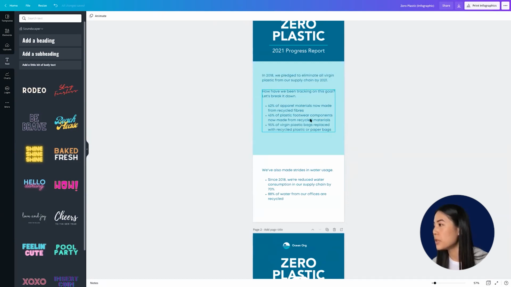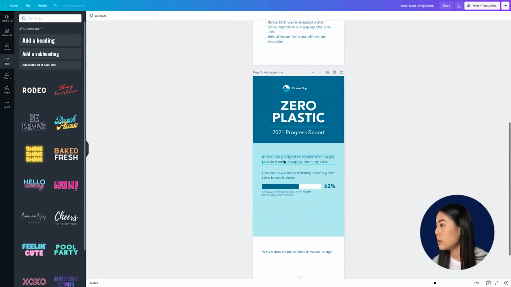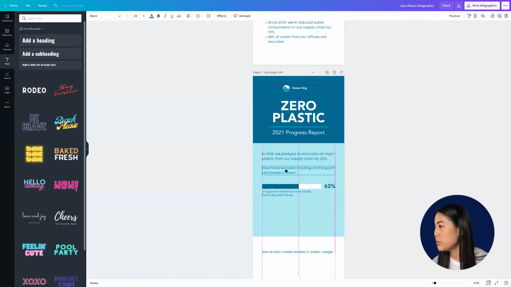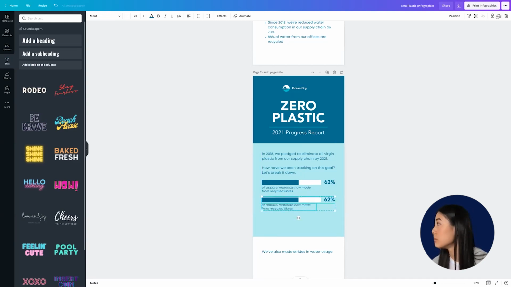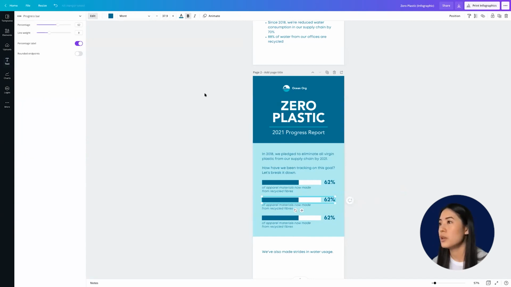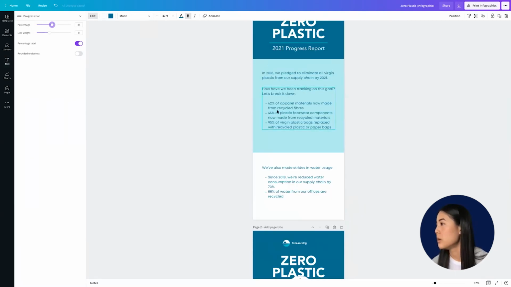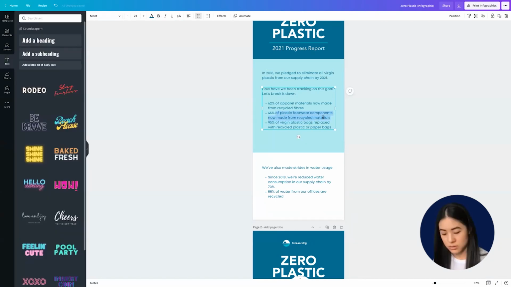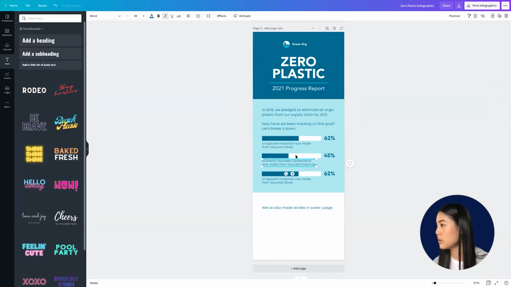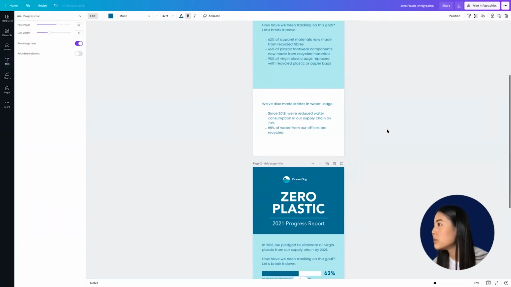Now, once we've got the first chart, it's really easy then for us to just duplicate it and adjust it to the other two stats. So I'll show you how to do that. And I might just move everything up so you have a bit more room. So I've got my chart and my text. I can easily duplicate it. And then I'll just go in and adjust the numbers. So I believe this one was 45%. And I'll take the text and copy and paste. And then this one was 95%.